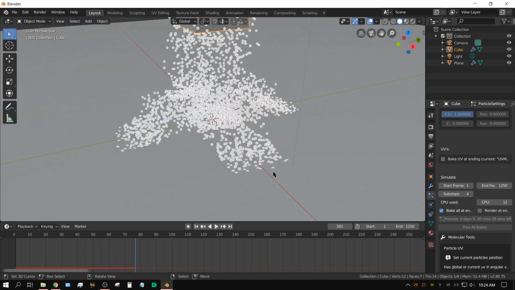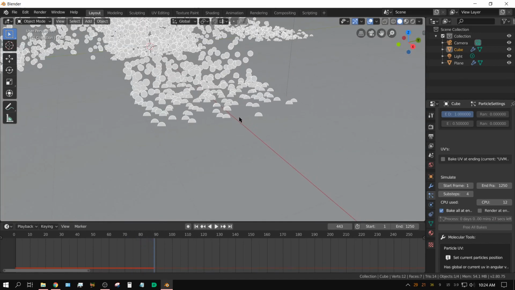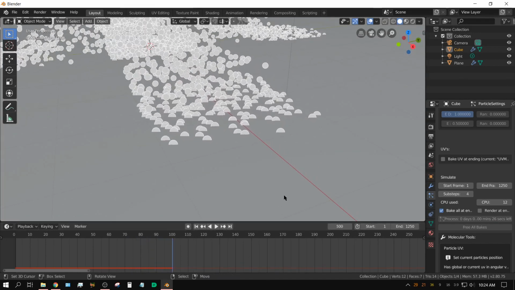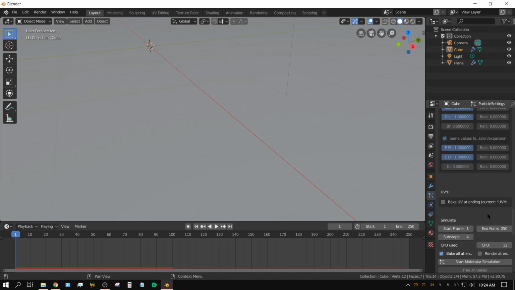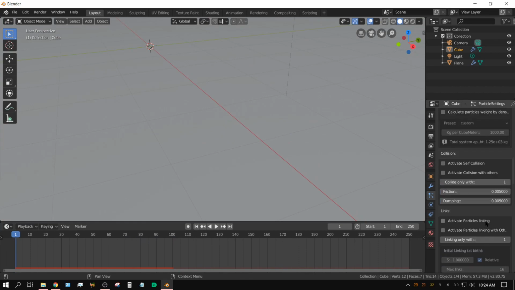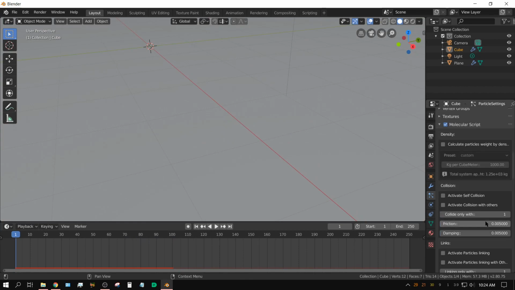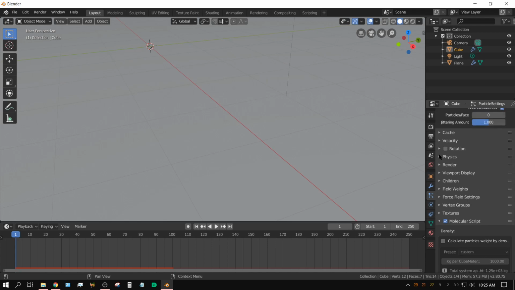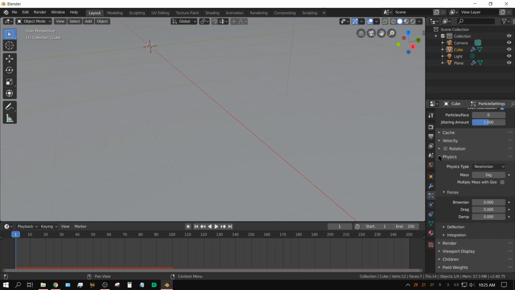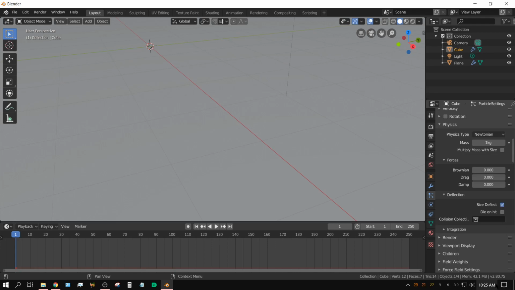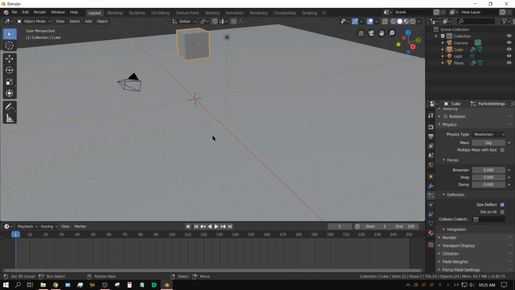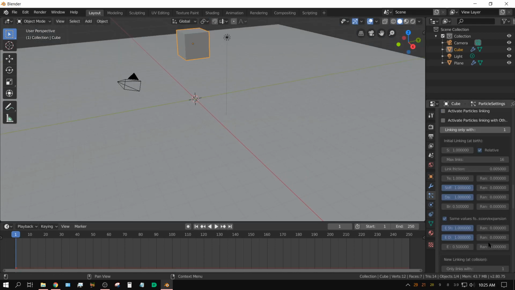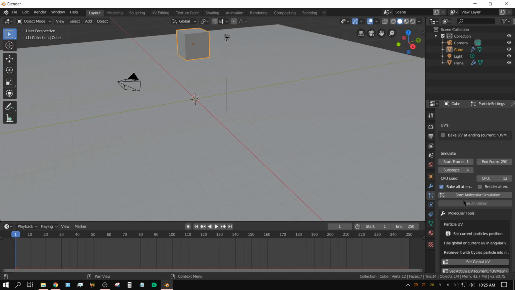But if we look closely, the particles are halfway going through the floor. We don't want that. If we were doing a fluid simulation, that'd be fine. But when it comes to molecular script, we don't really want that. So we do need to go to the physics area, and down here where it says deflection, check size deflect. Now if we go back down here, click start.